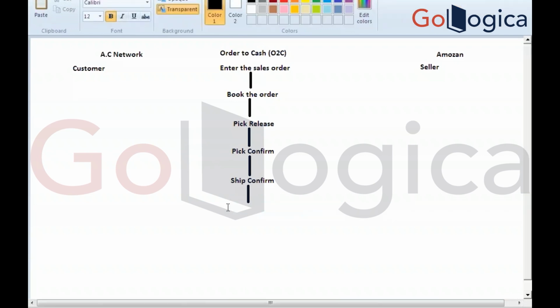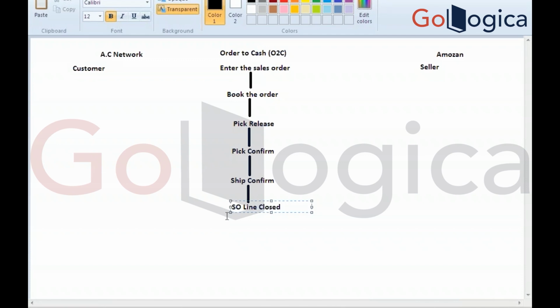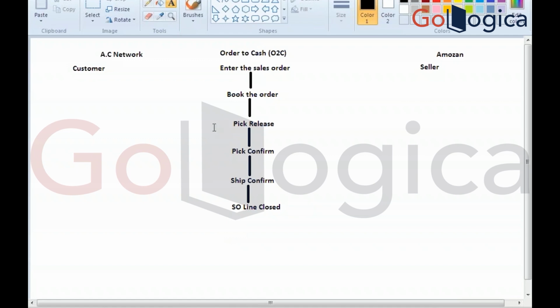Before the invoice is generated, the SO line is closed. Keep that in mind: line closed. Now the SO line is closed, and then automatically the AR invoice will be generated through the workflow background process. It is going to happen. Now next the AR invoice will come.